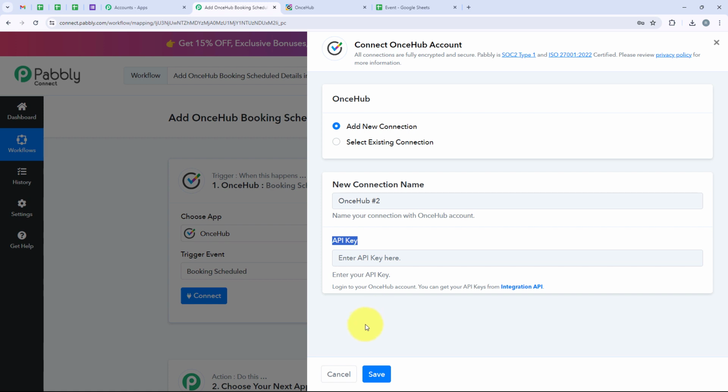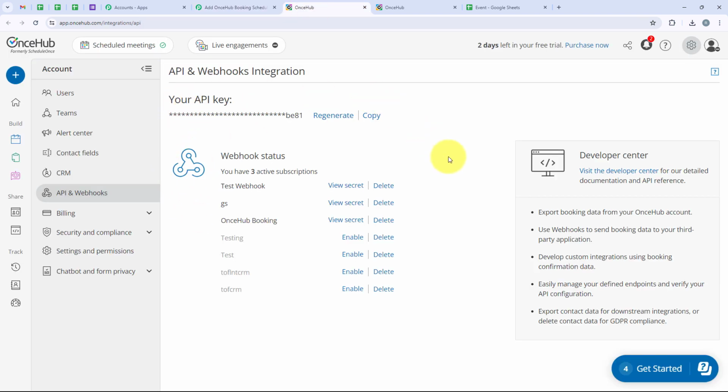So we are going to read the instructions, and it is saying log into your OnceHub account. You can get your API key from here. So over here you can see there's a hyperlink. So we are going to open this link in a new tab. And over here you can see that this is my API key.